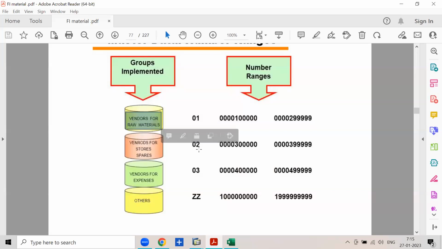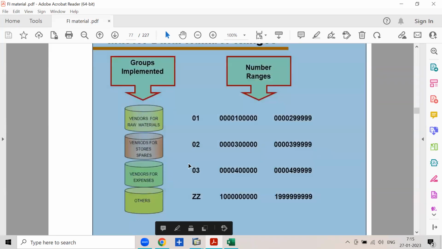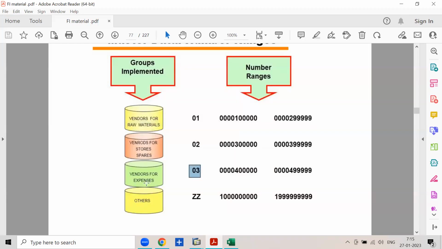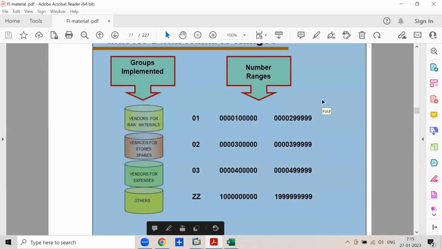Similarly, for the number range number 02, we assign the numbers in the interval 3 lakhs to 3,99,999. Then this 02 will be assigned to the vendors for stores and spares. Then 03 will be assigned to the vendors for expenses. Like that, after creating the vendor account groups, we create and assign the number ranges to vendor account groups.